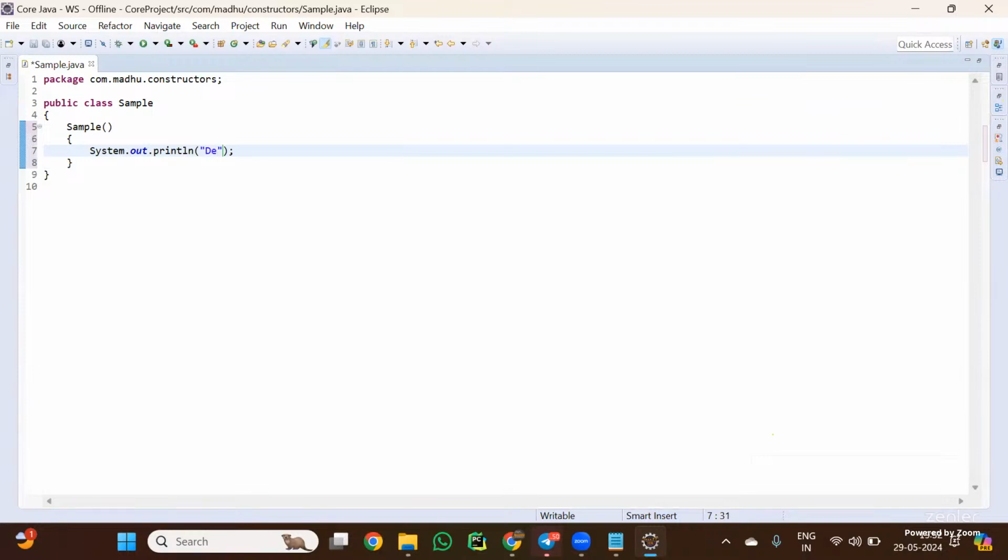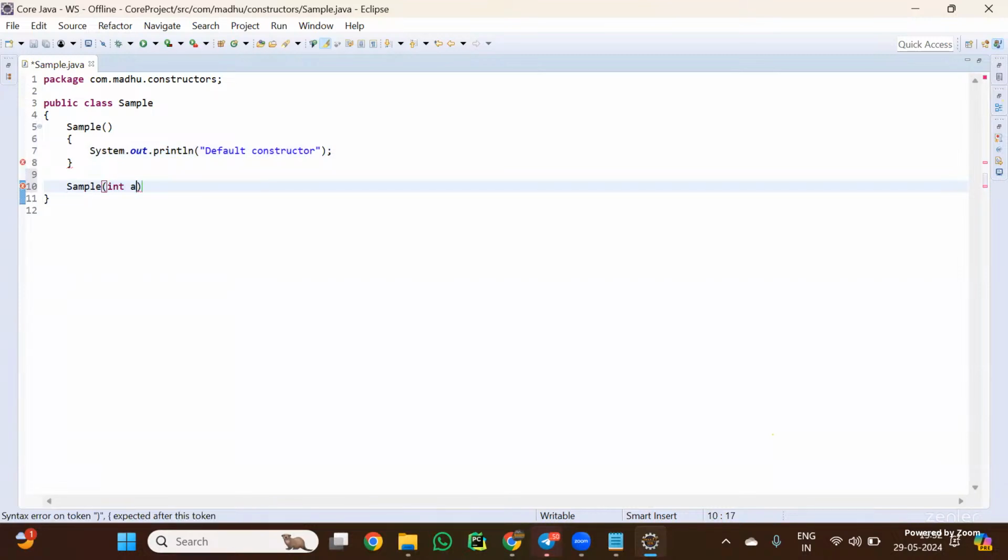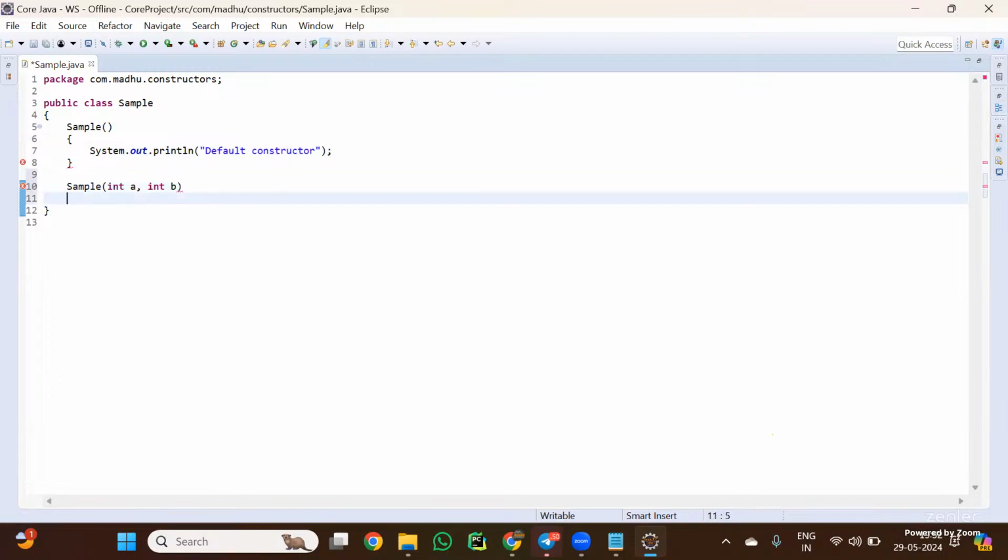If you don't pass any arguments to a constructor, it is a default constructor. If you pass arguments, parameters, to a constructor, it is a parameterized constructor.